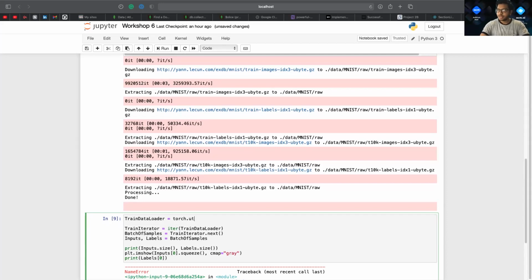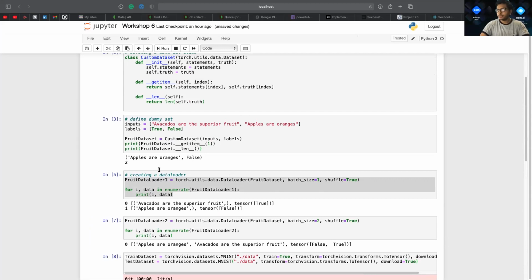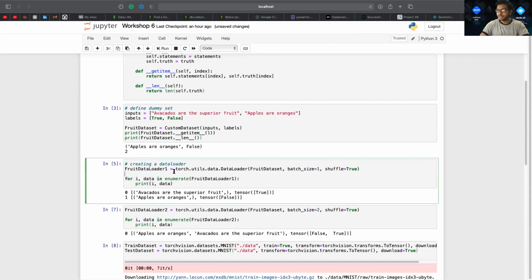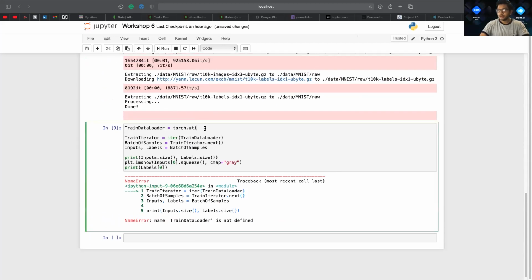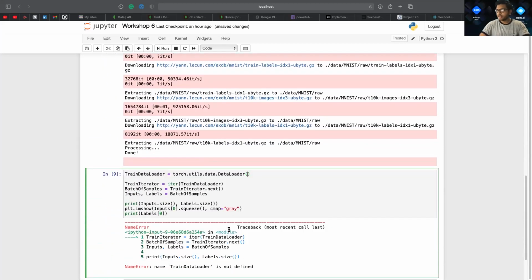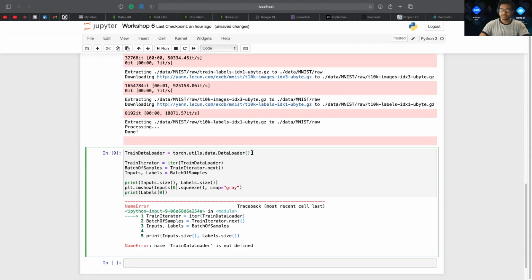The way you create the data loaders is very similar to how we did it back up here, when we used it for the fruit data that we defined for a custom data set. We do torch.utils.data.DataLoader, and again the same parameters we used up here: the actual data set, the batch size we want, and whether we want to shuffle the data. The data set is obviously the train data set.